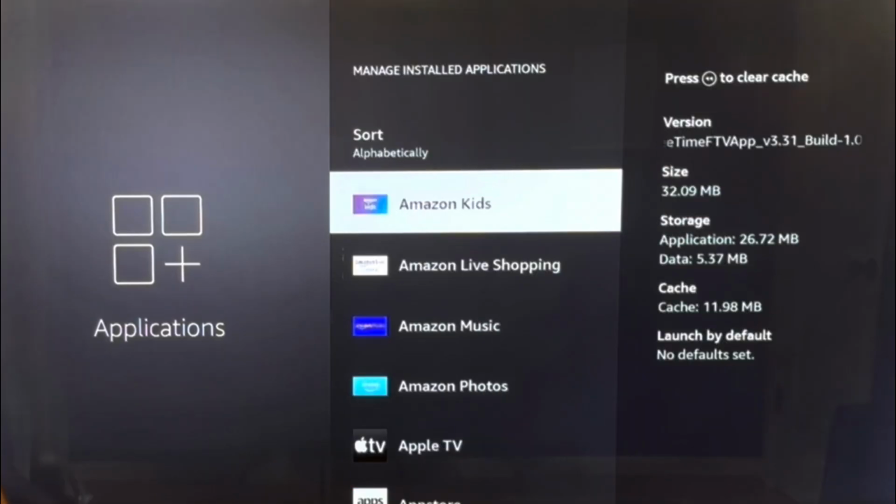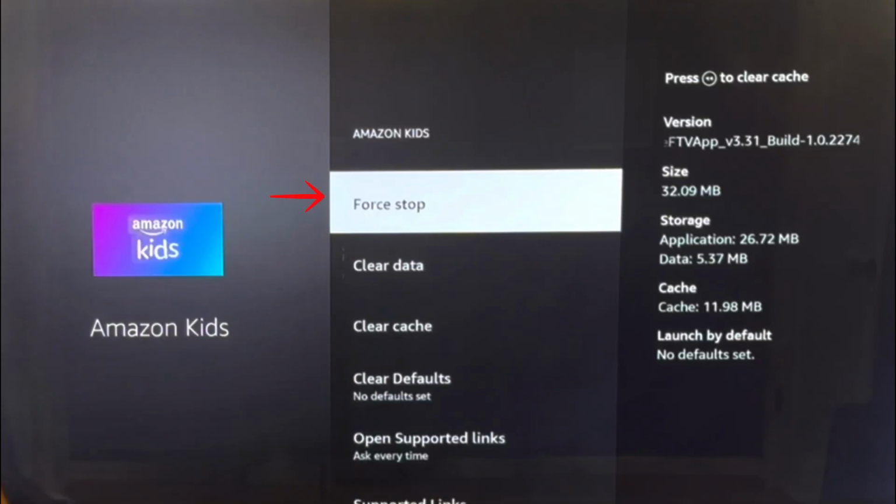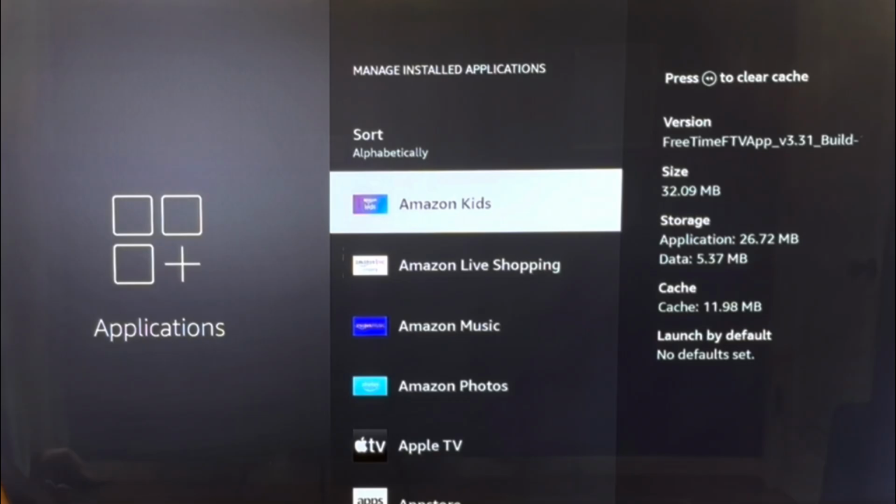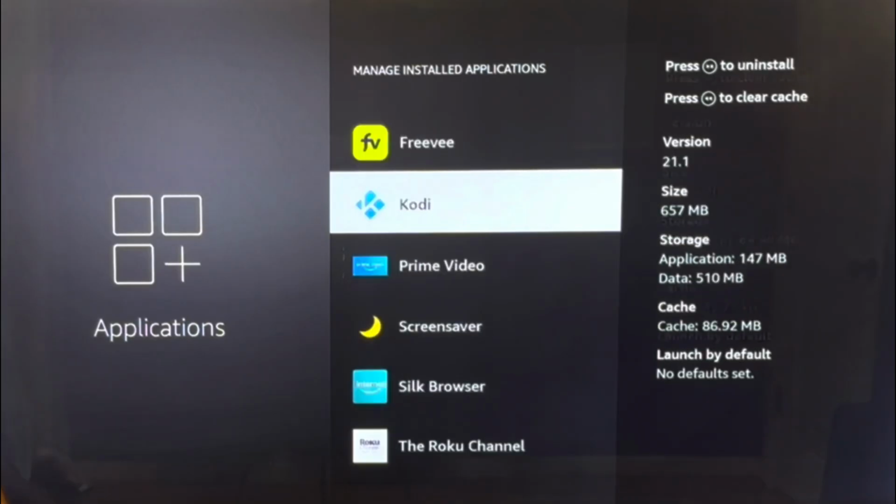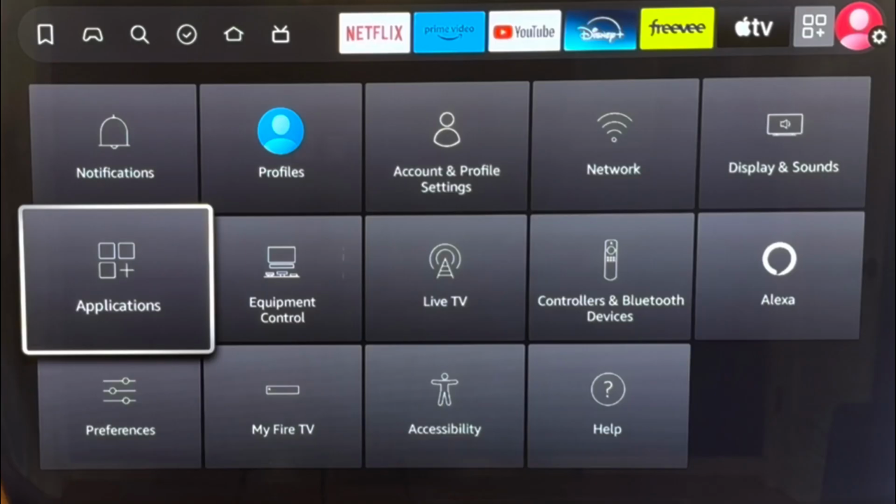Apps that come preloaded from Amazon can't be deleted, but you can still force stop them or clear their data and cache. For the apps you've installed yourself, especially ones you no longer use, you can uninstall them completely. Just scroll to the app, select it, choose Uninstall, and then confirm. Clearing out unused apps will free up valuable space, and the more space your Firestick has available, the faster it will run.